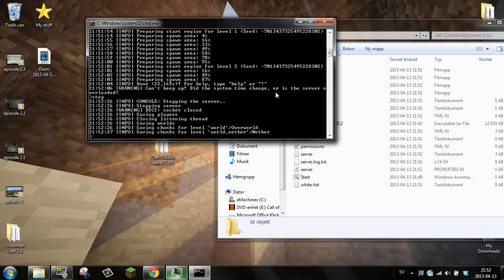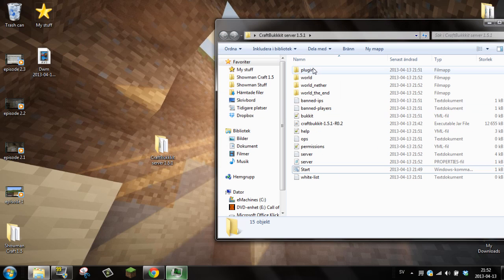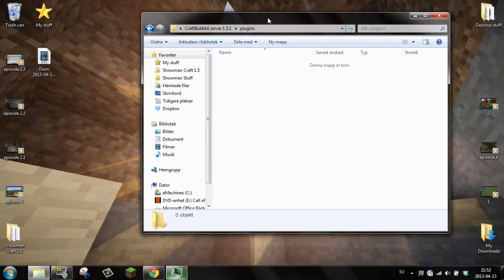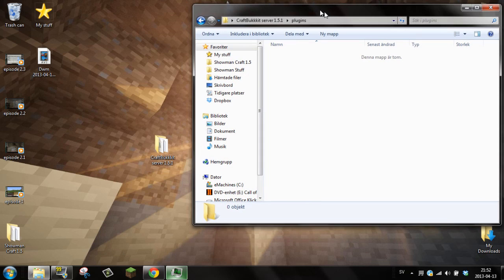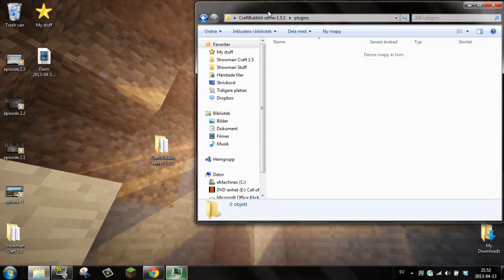Now you can also reload the server if you have any plugins and you want to reload the server for the plugins. This is the plugins folder, so if you have any plugins to install, I'll make another video on how to install plugins. It's so simple, so much easier than installing mods. You just drag the jar file into this folder and run the server, or reload it.